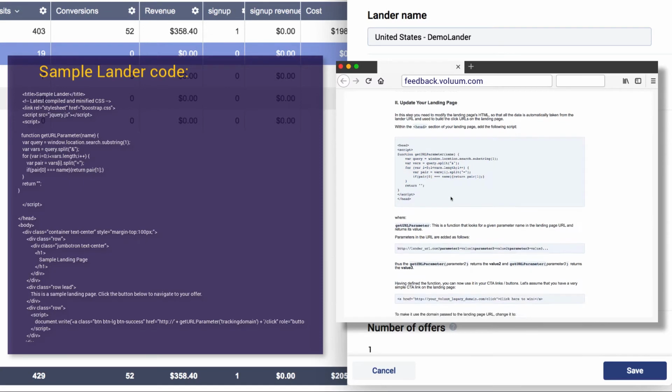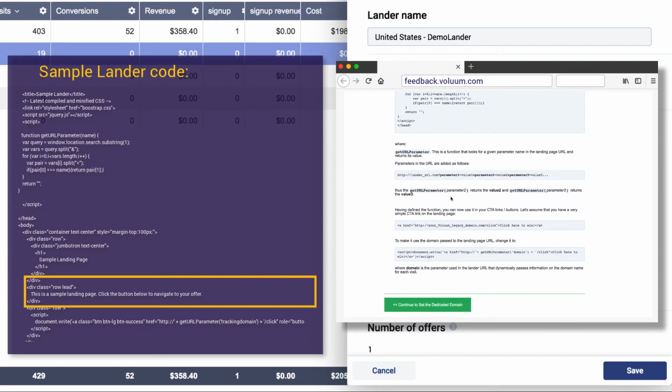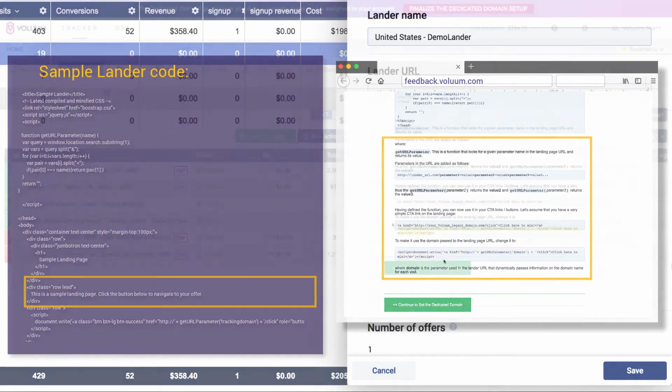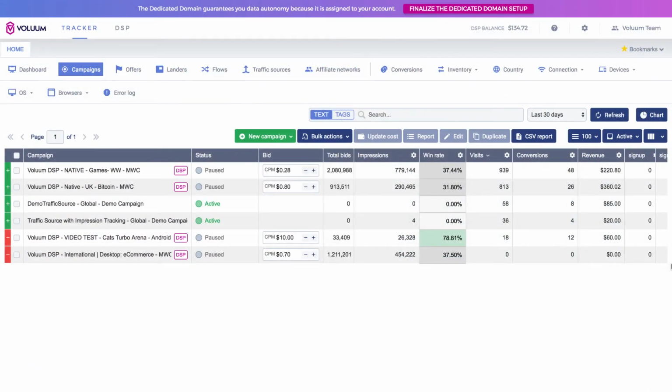Next, in the body section, in every single click URL placed on the lander, you need to inject a tracking domain value, using this script, which you can find in the knowledge base article. With this setup, during the redirection, the click URL on your lander will be adjusted based on the domain used in the campaign URL.